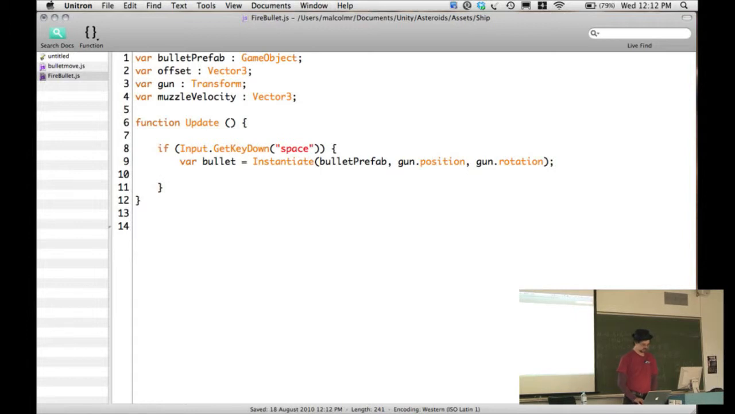And now this is a tricky thing. What we want to do is set the velocity of that bullet to muzzle velocity. But in order to do that, the velocity variable is not on this script. It's on a different script. It's on the bullet move script. So somehow or other, we've got to get at the bullet move script for this bullet and set that velocity value.